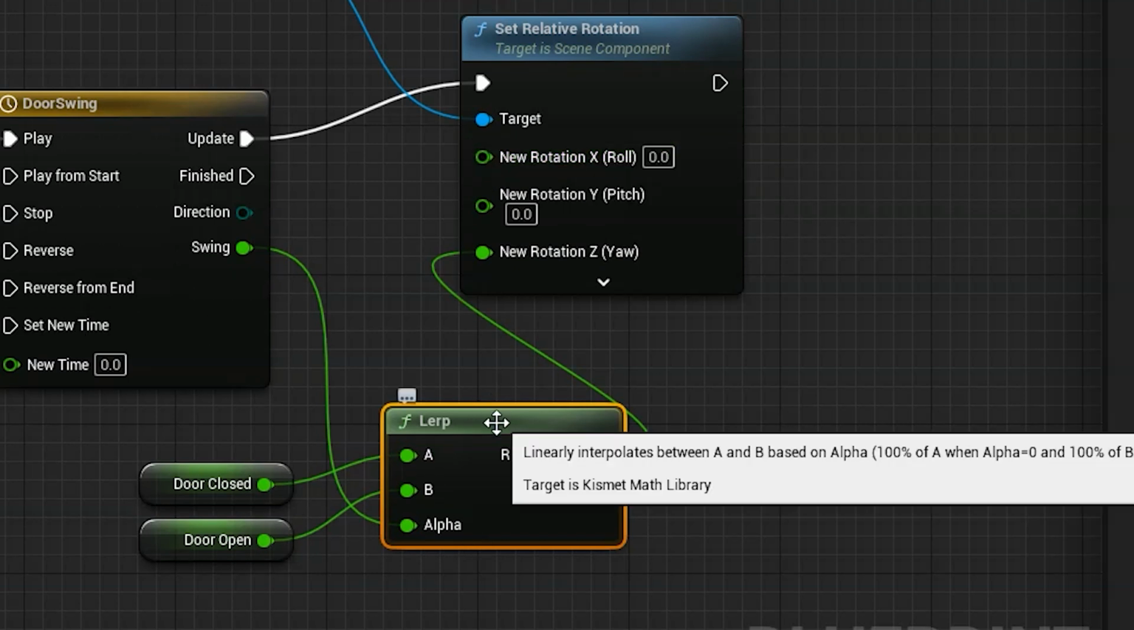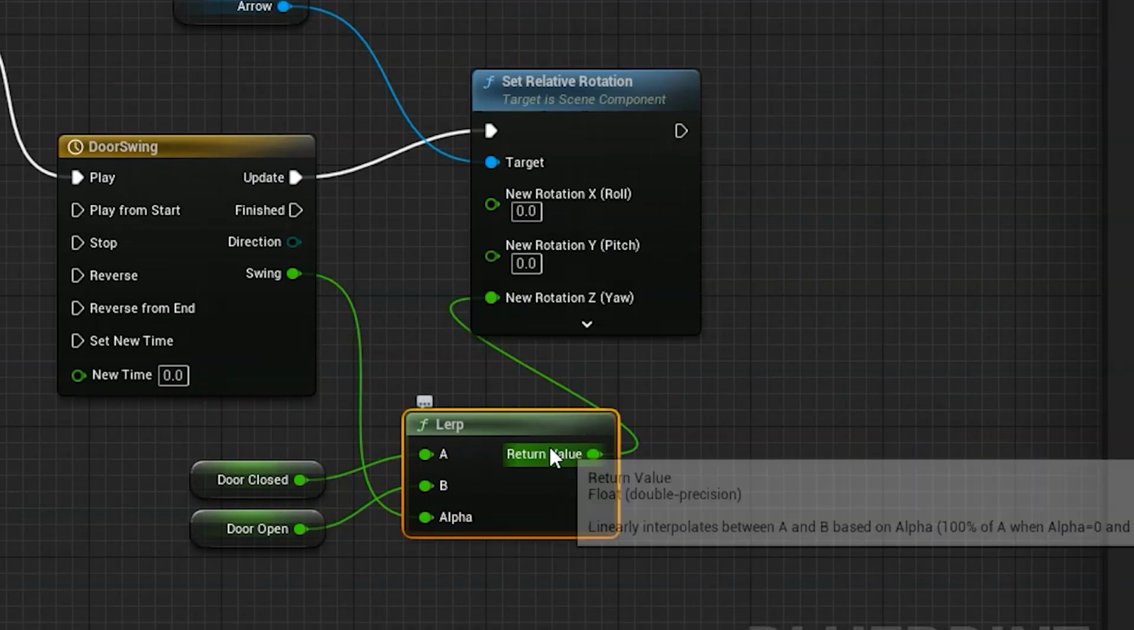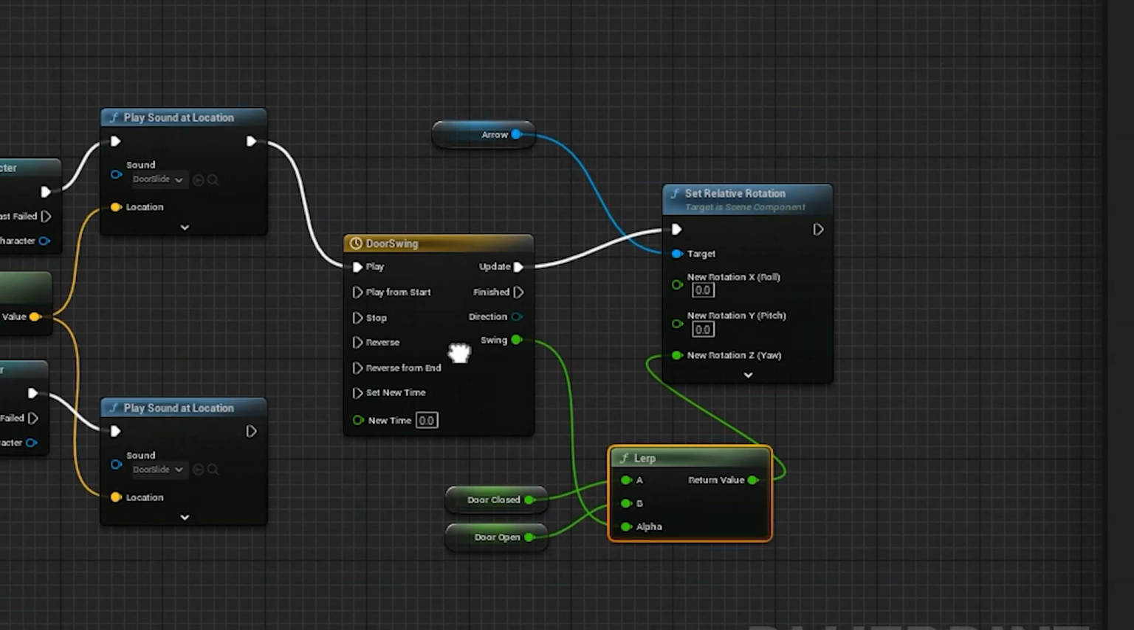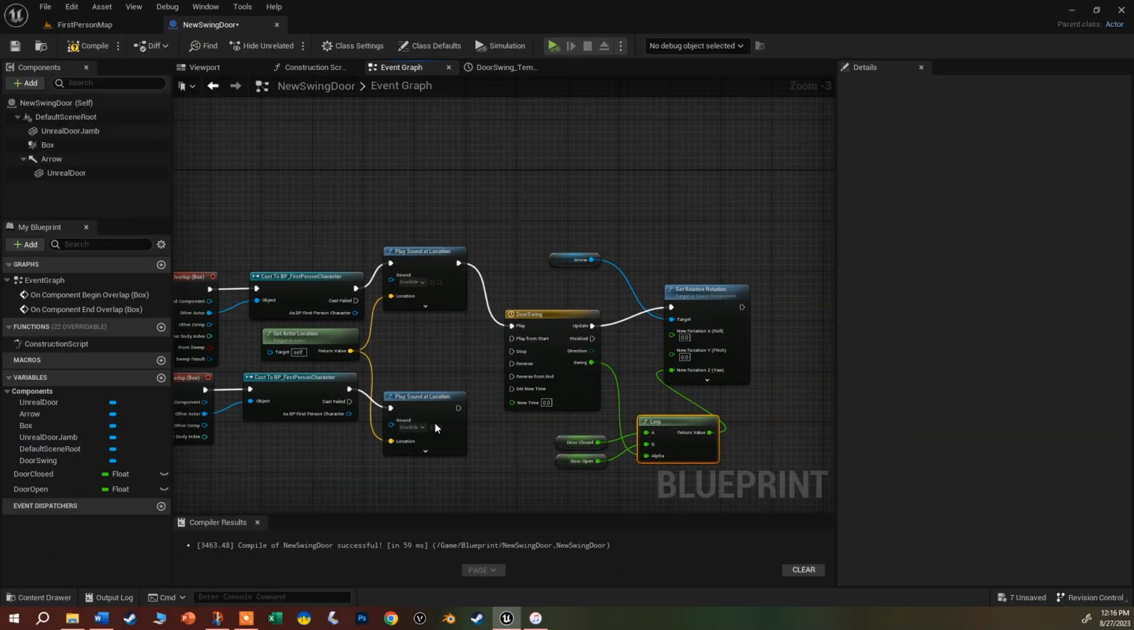Linear interpolations are super common. It's something you use all the time when you just need to get from point A to point B. They're very useful for that. So let's go and see if this works here. I think we're all set to make this work. We're not going to worry about the door closing behind us, but we can compile and save.